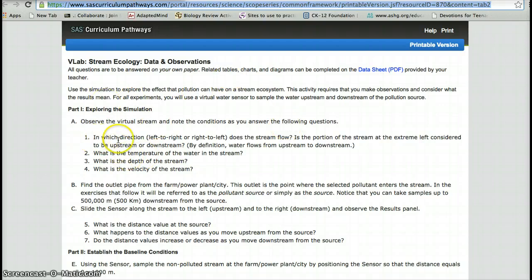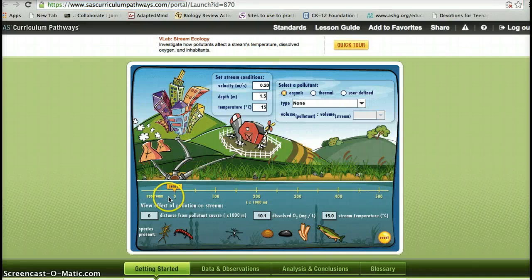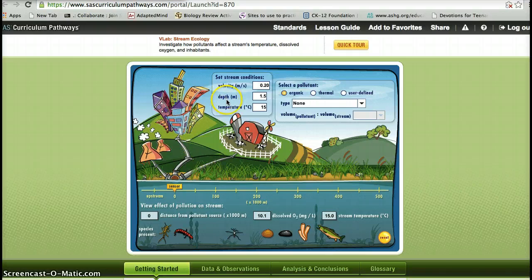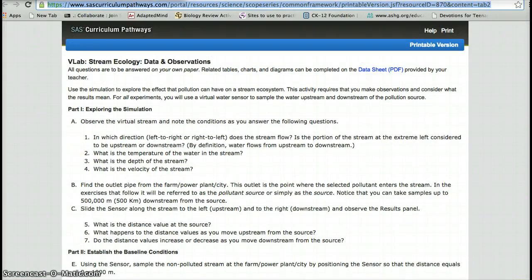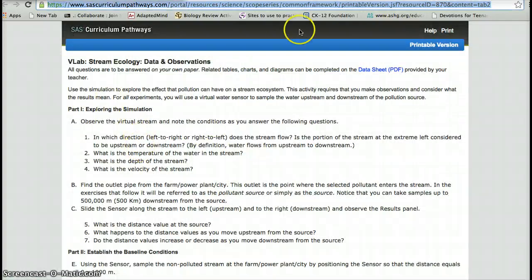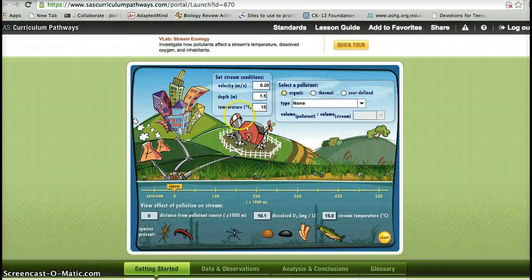So, in what direction, left to right, does the stream flow? So go back to here. Is it flowing to the left or is it flowing to the right? Okay. What is the temperature of the stream? If you go back here, you find the temperature right here. All right. What is the depth? You find the depth right in this location. Okay. What is the velocity? You find the velocity right in here. Okay.